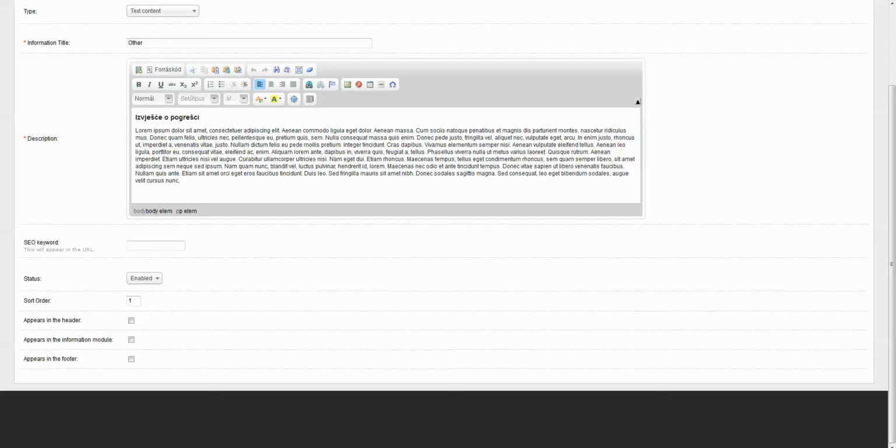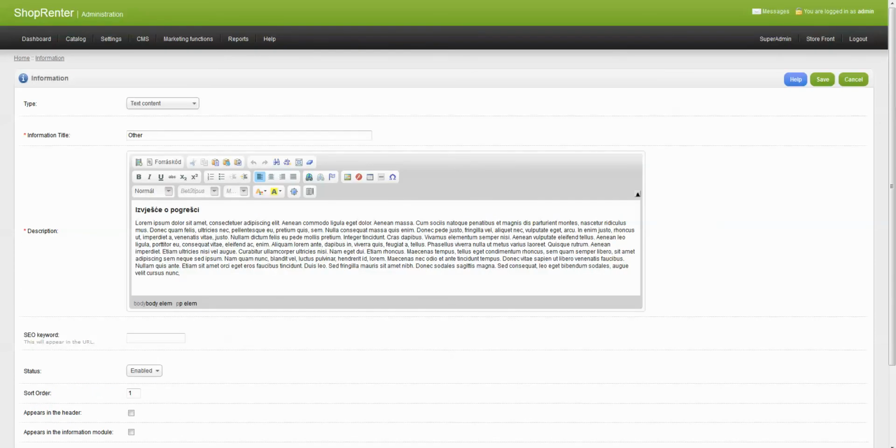If we want it to show up in the header, we have to check this checkbox, and the same if we want it to show up in the information module or the footer. We can choose all three, so this content shows up in the footer and the header and the information module. So that's all.